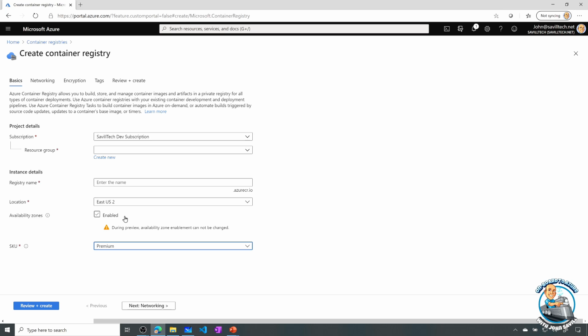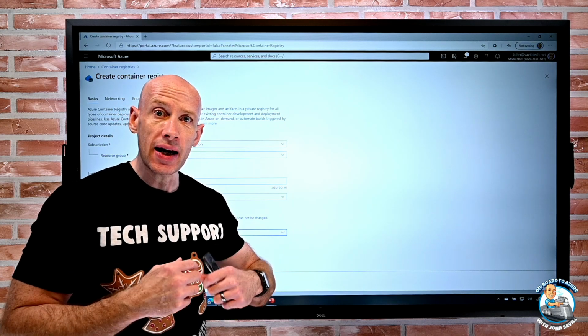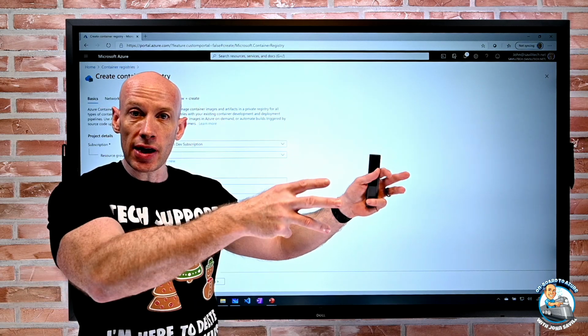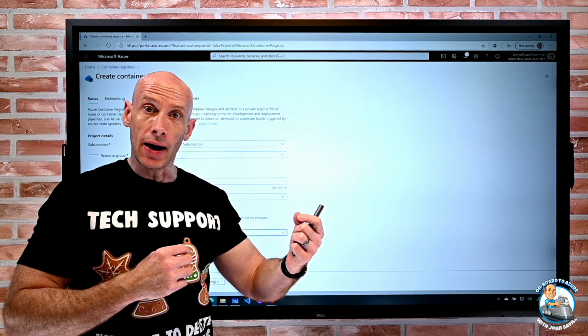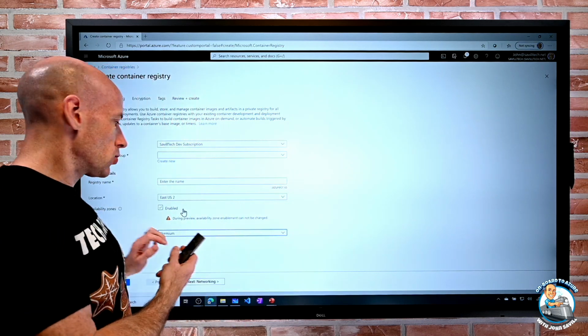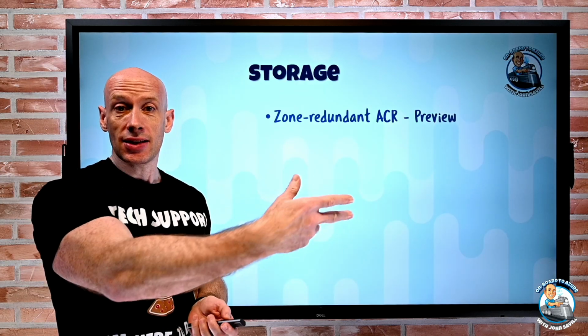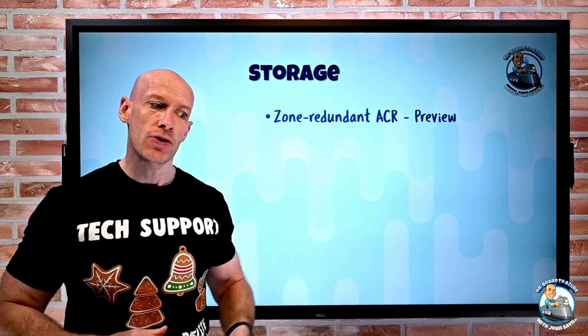I'm going to put all my images there. And this also will apply to any replicas. Again, with premium, I can have replicas in other regions. So when I add that replica, it will also give me the option, hey, do you want that to be zone redundant as well? Obviously, for that to be available, that region has to support availability zones.